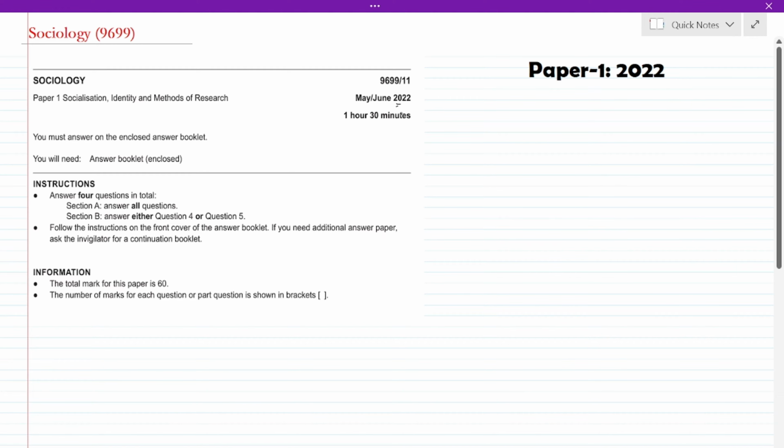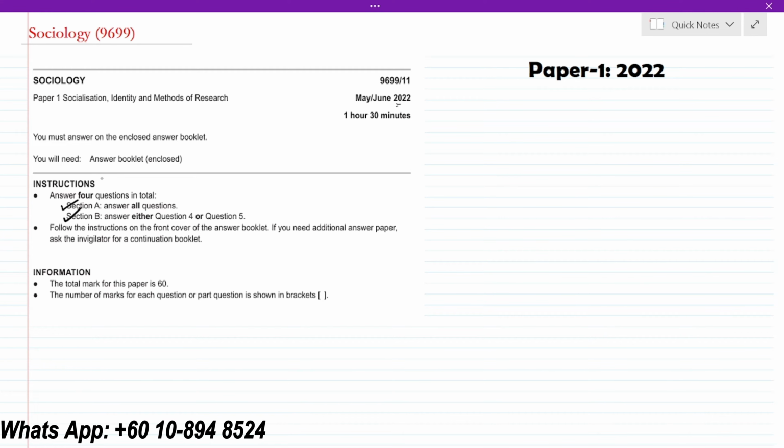number one, and we all know that we have two sections in paper number one, section A and section B. In section A, we have to attempt all the questions, and in section B, we have the choice. We can choose either question number 4 or question number 5, right? So we will talk about question by question, how much time we need to give to each question and how we can attempt it in a quick way.